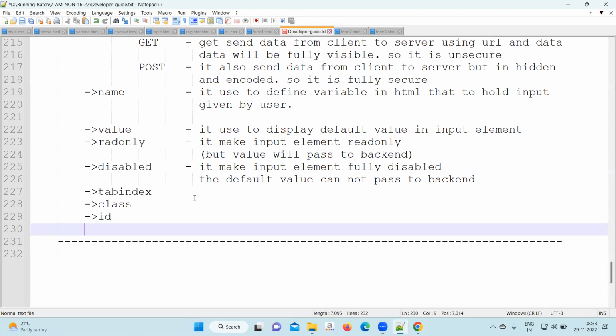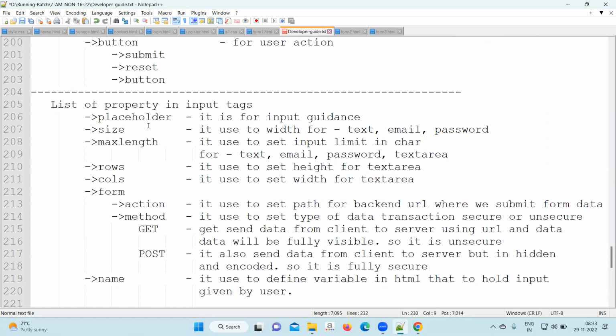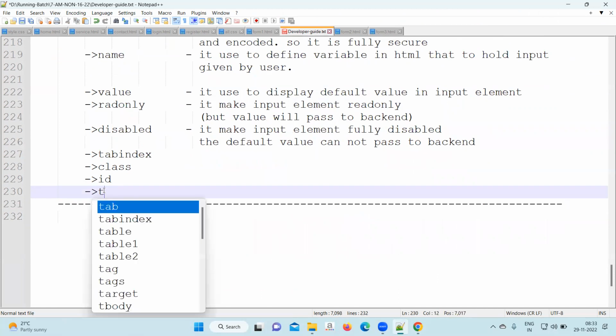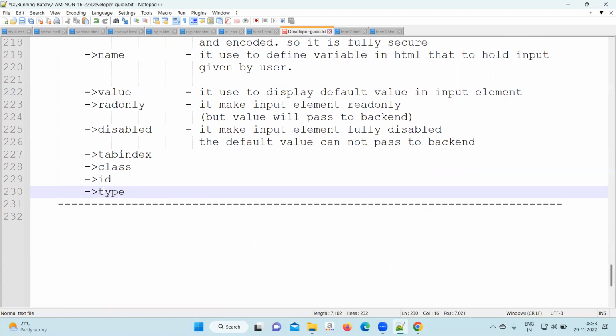So what have we written: name, ID, value, read only, class. Placeholder, max length. Then size, you have written. You have one more property called type. Using the type property, if you remember, you have written input, and then type equal to checkbox. What does it do? It creates the checkbox. Type equal to radio creates the radio button.